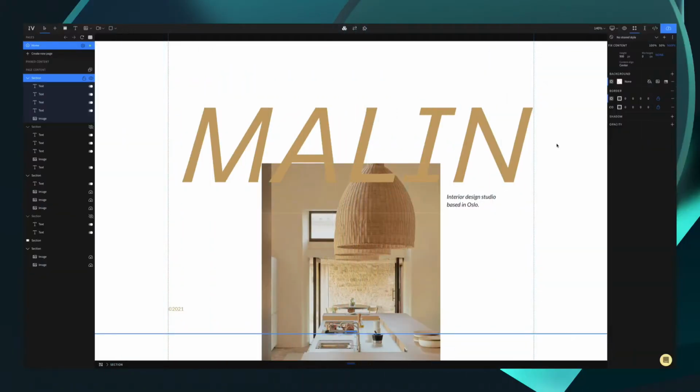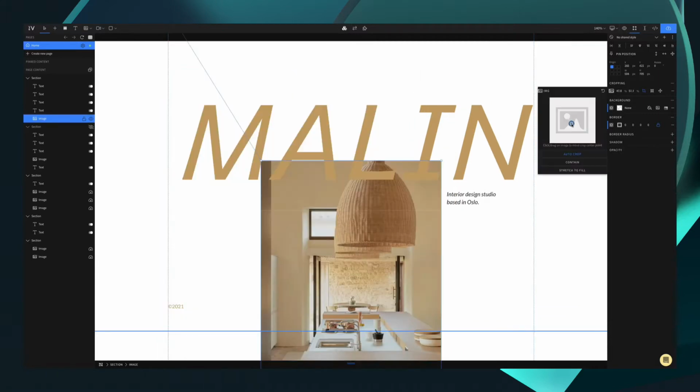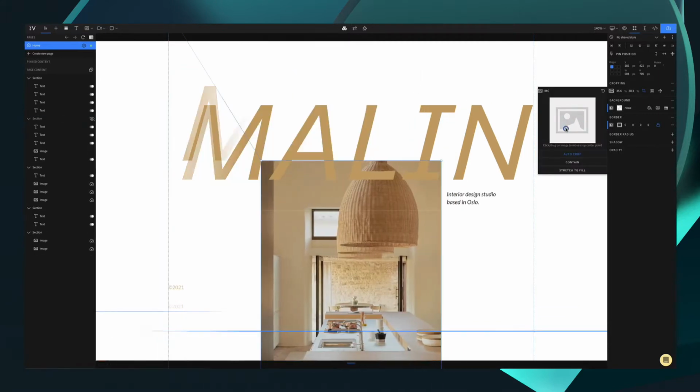Images are important assets for any site. They can be used to tell a story, display portfolio work, or even act as a background in a section. Now, in this lesson, we're going to show you how to add image elements, how to change their size and position, and lastly, how to customize and crop.